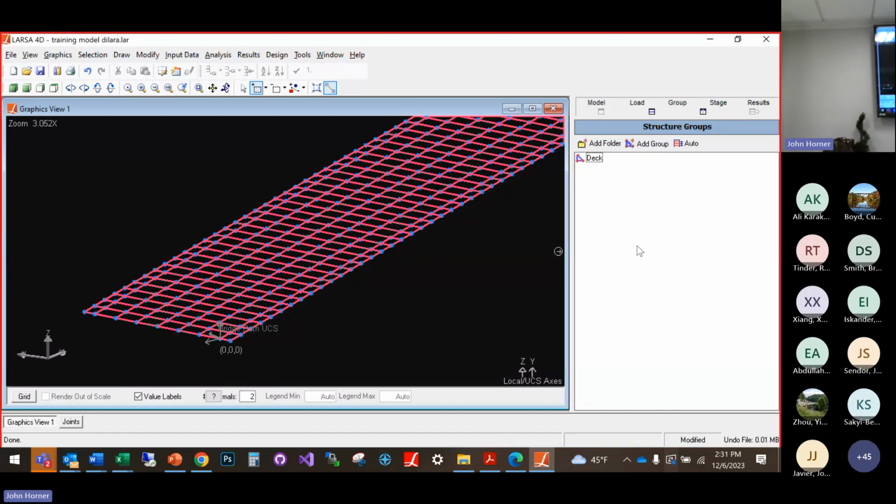You can unselect everything first by using U on your keyboard. Then to select all shells, you can use this little arrow, and all shells, and you can activate this Python selector. Now you can go to group in your Explorer and click add group, and rename it as deck.